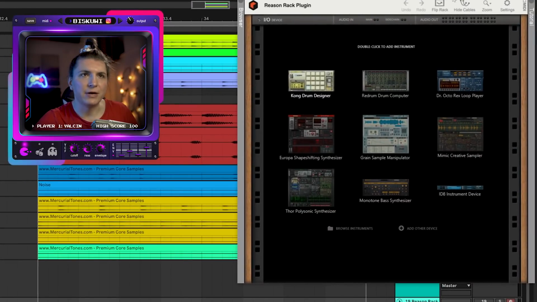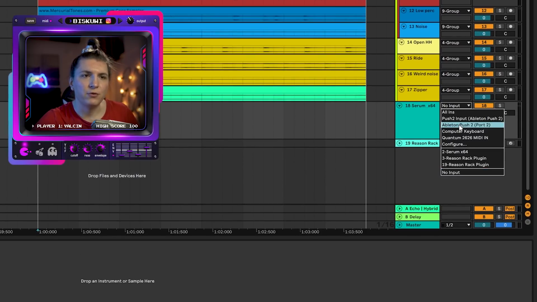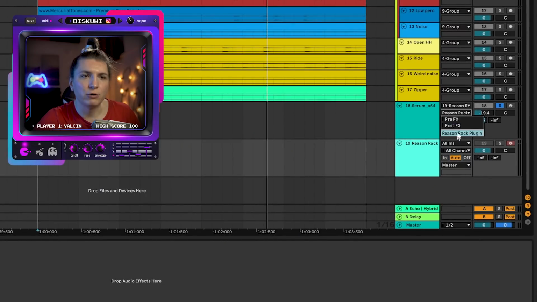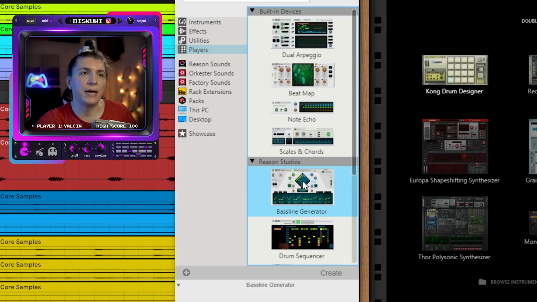First, we're going to get the Reason Rack plugin. I'm just going to turn this off for now and then go to Serum and input. We're going to listen to that Reason Rack plugin and put that into input. So our MIDI input is coming from Reason Rack. And then you also pick Reason Rack plugin here so that we get the MIDI from the plugin. And from this rack menu, we're going to pick something called a baseline generator.